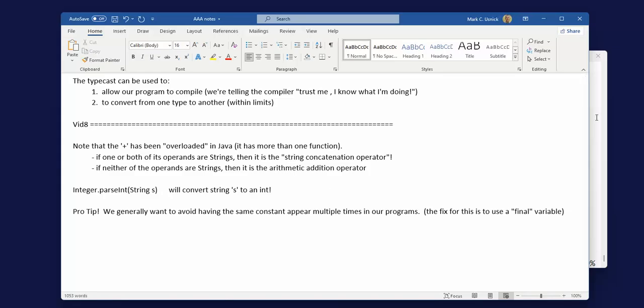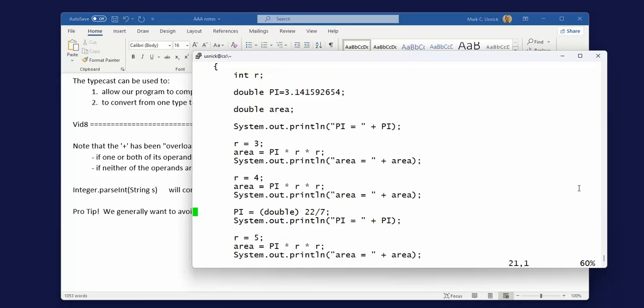Okay, so we want to avoid having the same constant appear multiple times, because you can well imagine, especially as I've gotten older, I'm still pretty fast at editing because I know all the shortcuts, but I'm not a very accurate typist. I make lots of typos. So imagine if I had to type in 3.141592654 here, and then came down here and typed in the same quantity, and again here. One of those would be wrong, and you wouldn't notice. So this pro tip is for a reason.